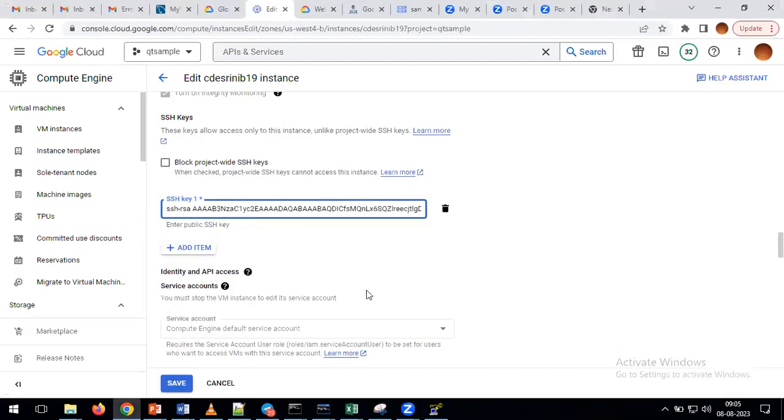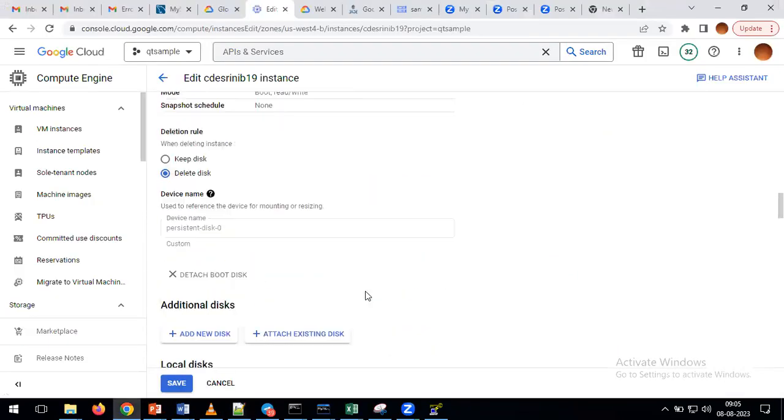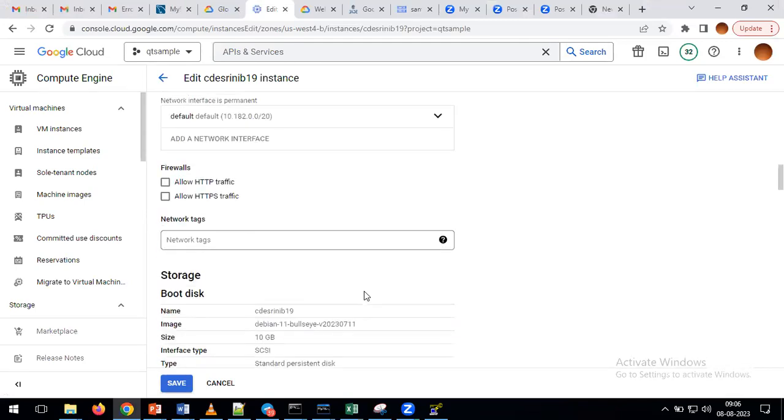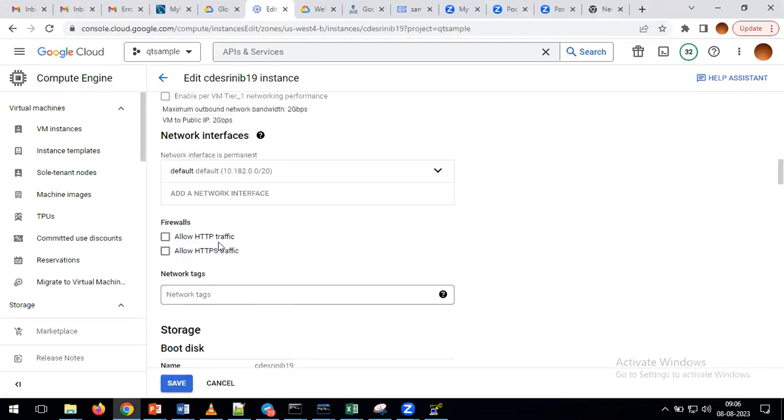After adding the key, if you scroll up, here you can see the options called HTTP traffic and HTTPS traffic. Better you enable both the options. Now immediately people will get the question, sir, yesterday we haven't done this activity, but today we are doing this activity. What is the reason? Because by using this compute engine, I want to launch the web application.